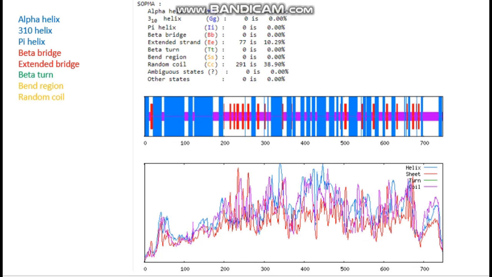And below this information you are able to see two pictures. The picture which is given below is the graphical presentation of the abundance of these different aspects of secondary structures in your protein of interest. Here you can see the peaks of different colors. The blue color is representing the helix, the red color is representing the sheet, the green color is representing the turn, and the purple color is representing the coil, while on the x-axis the number of amino acids is mentioned.